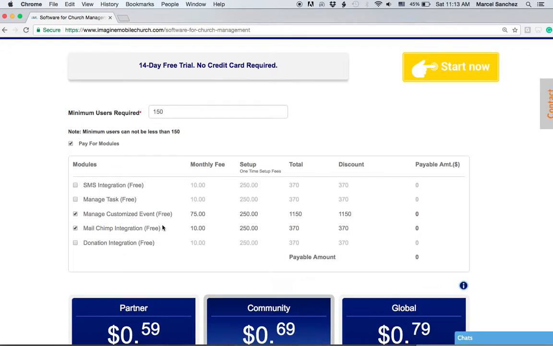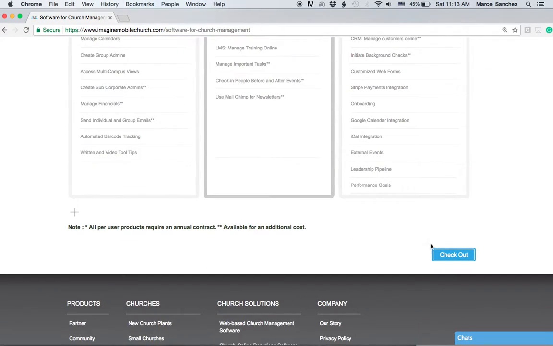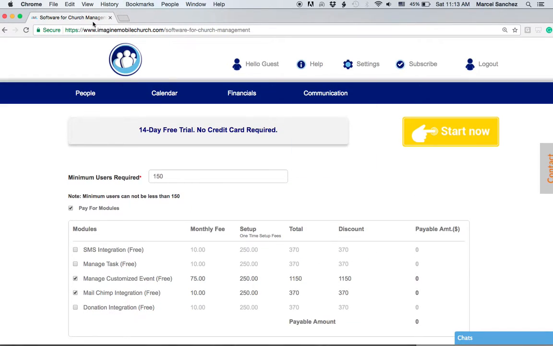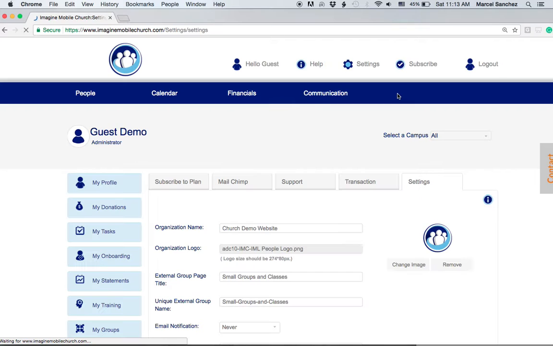Once you've selected your modules, then you come down here to the very bottom. Click on checkout, and that will take you where you can enter your credit card details. So let's go back to the settings tab, and again, subscribe to plan.